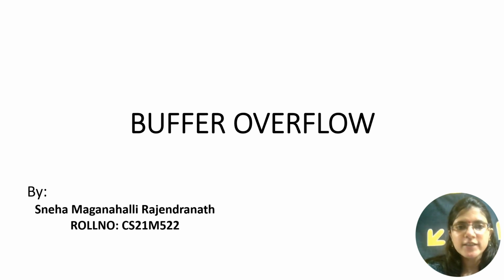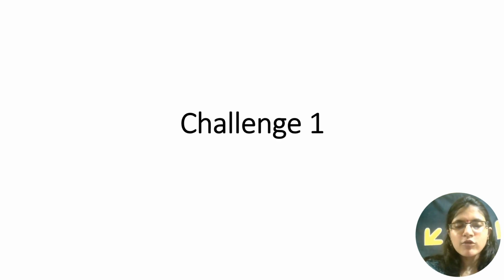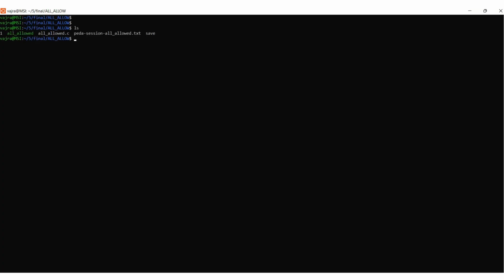I am going to demonstrate the buffer overflow concepts. So let's go over the challenge 1. This is a C program called allallowed.c, and allallowed is the corresponding binary. I will use GDB to inject the shellcode into it.